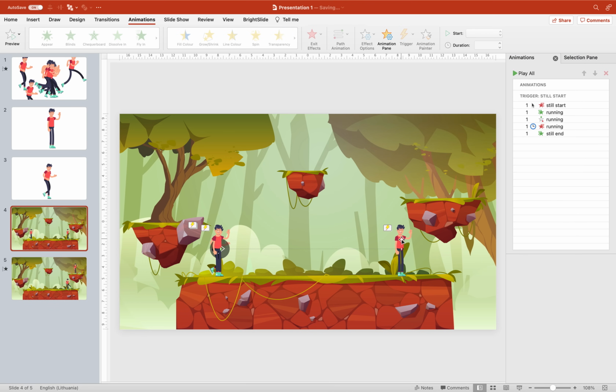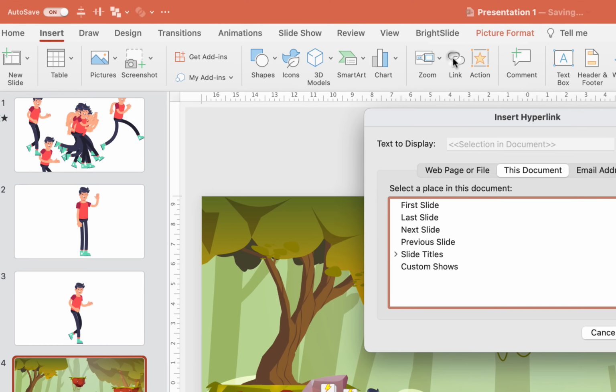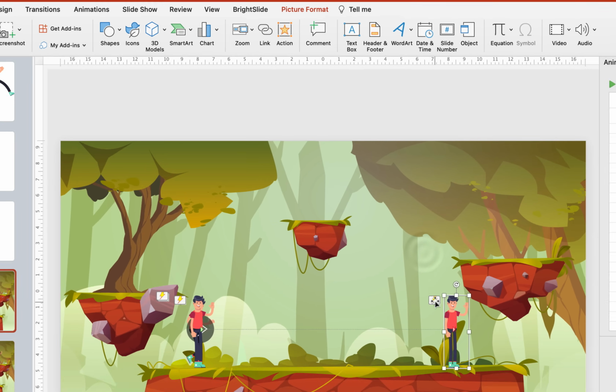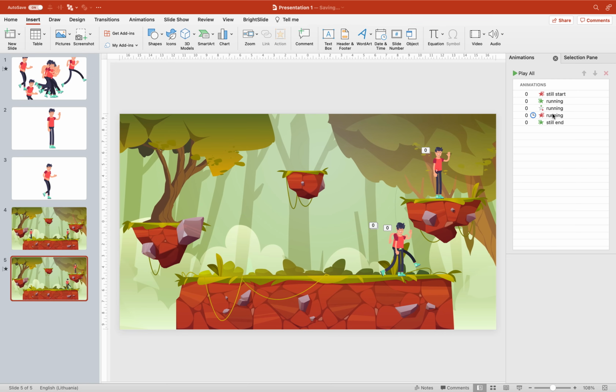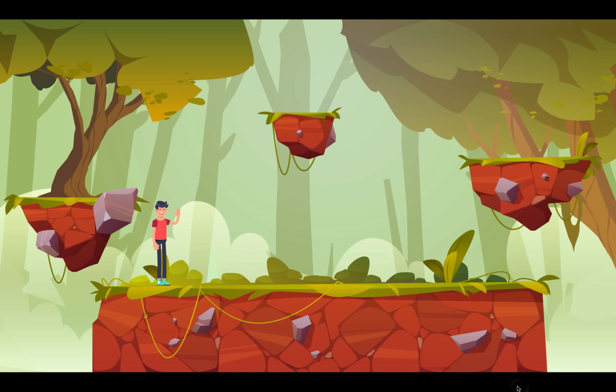Let's select the ending jack. And now we will insert a link to this ending jack. Let's go to Insert and click on Link. That's wonderful. And let's choose Next Slide. Which means when we will click on this ending jack on slide number 4, we will jump to the next slide and we will see this jumping animation. So let's check it out if everything is working according to the plan.